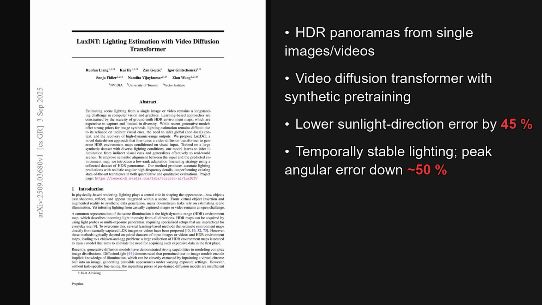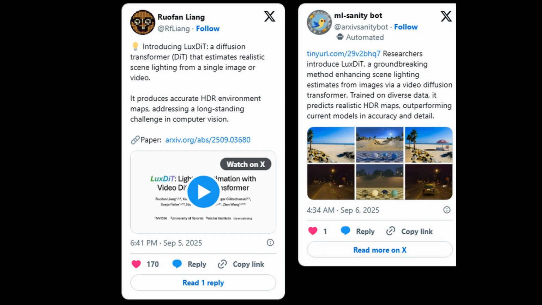The paper is titled LuxDiT, Lighting Estimation with Video Diffusion Transformer, and as we will see later, the results are really impressive. The method combines synthetic pre-training with low-rank adaptation to real panoramas, yielding temporally consistent lighting for convincing virtual object insertion and rendering. On X, posts describe LuxDiT as a diffusion transformer, estimating realistic high dynamic range lighting from images or video, outperforming current methods with detailed panoramas. Engagement shows moderate interest, around 170 likes.